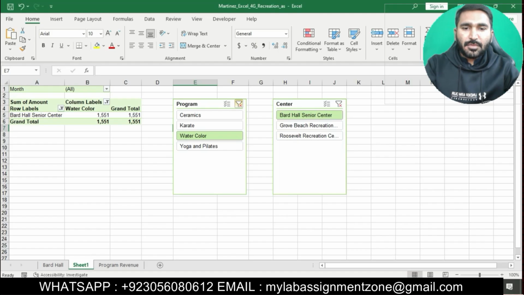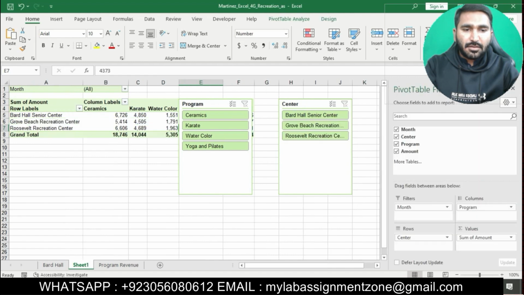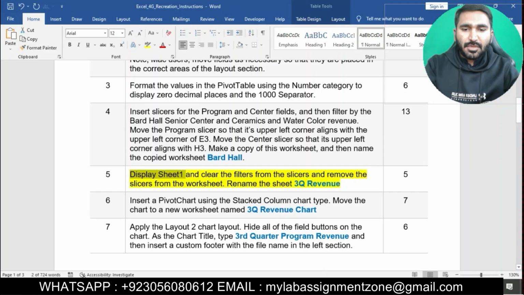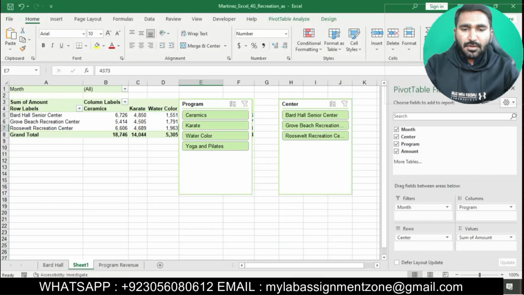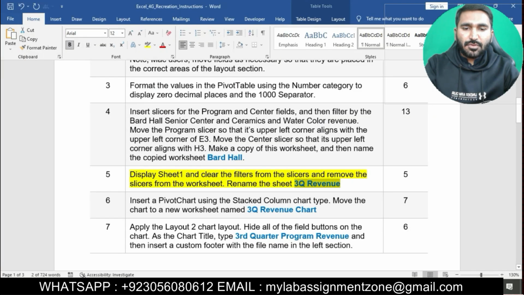Okay, remove the filter from the slicer. We will click on this red cross in the slicer. Go to the center slicer, click on the red cross in the center slicer, then the filter will be removed from this center slicer. So we remove the slicer from the worksheet. Right click and rename this sheet as 3Q Revenue. You can see. Okay, moving on, question number 6.